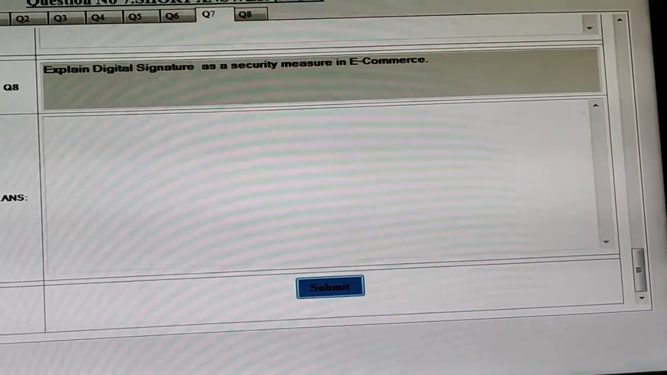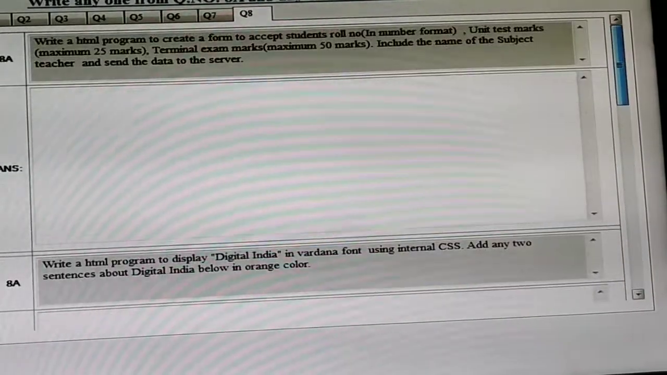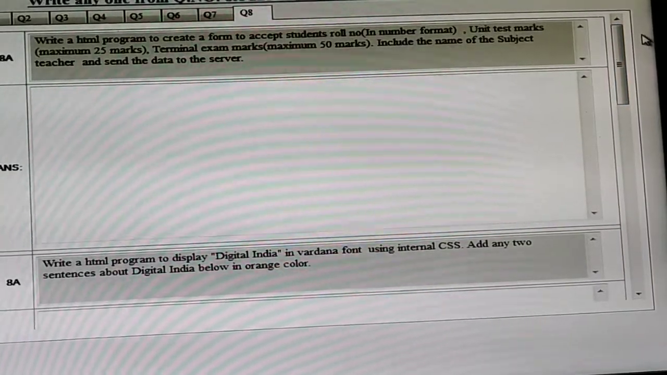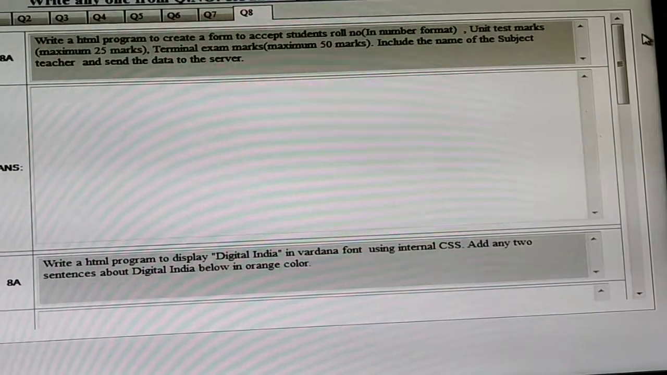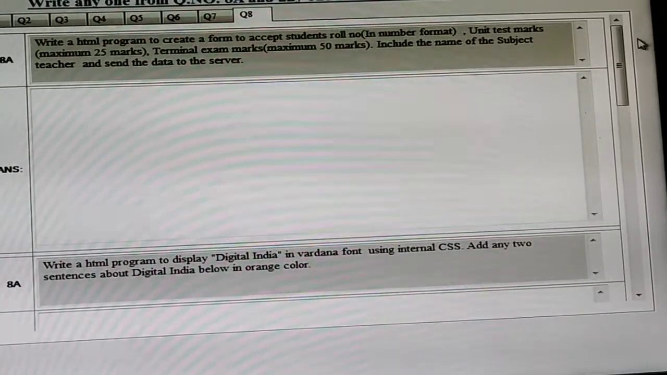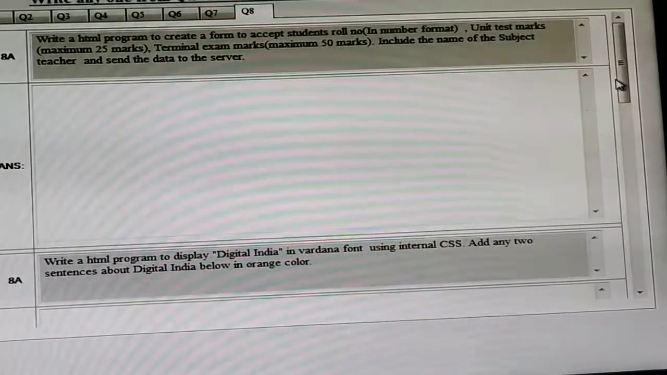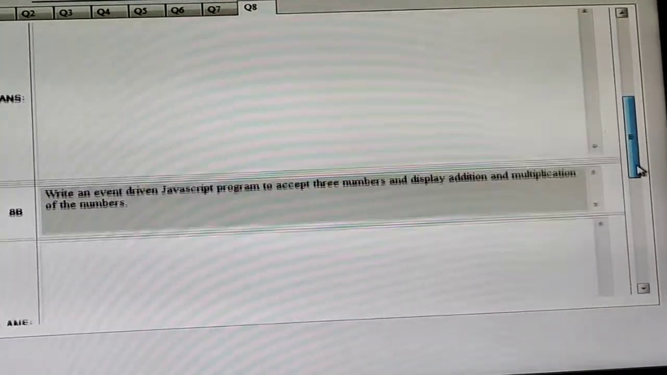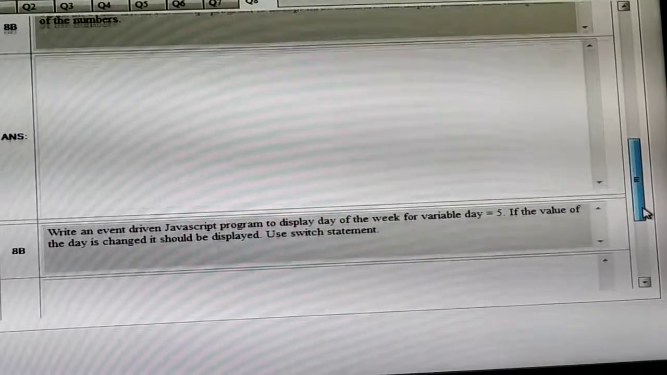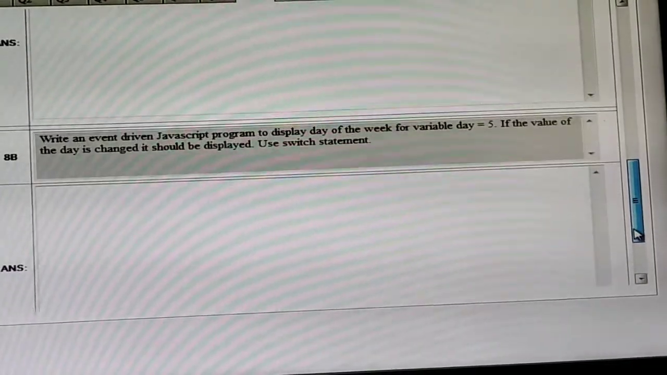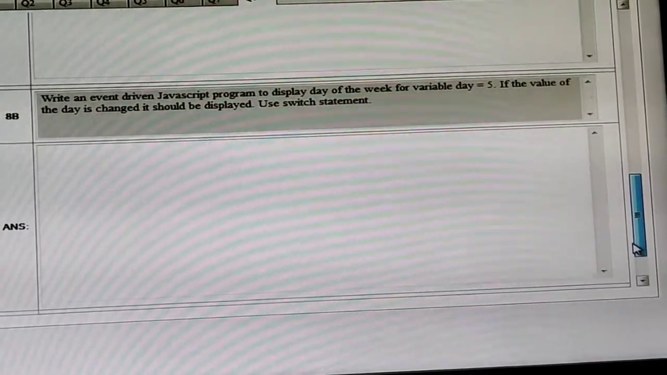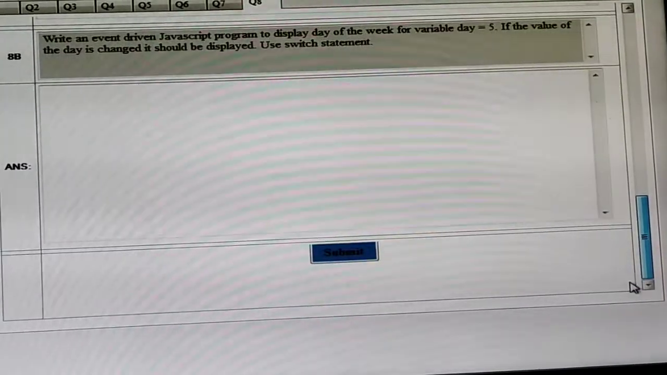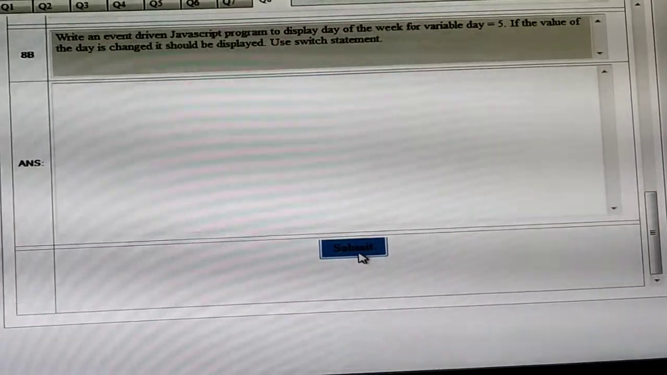Now the last question is question number 8, which has only programs. You can see HTML program 8A, 8A. From AA you have to do 1, and the next 2 will be BB. From BB you have to do 1. Many students do the first 2. If you do only the first 2, then you will get only A's marks. You will not get B's marks. So this is how the IT paper is.